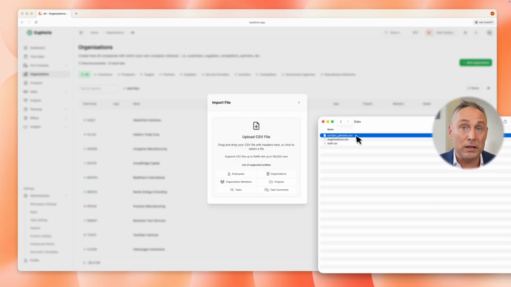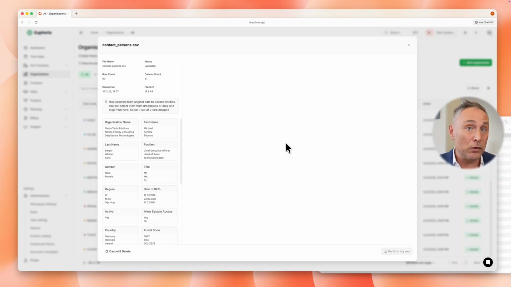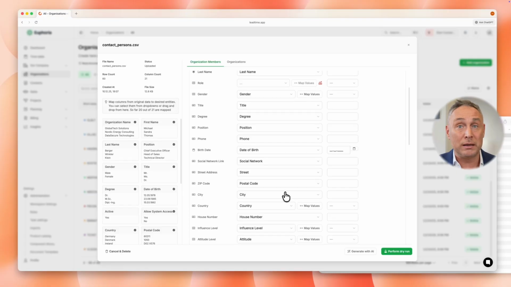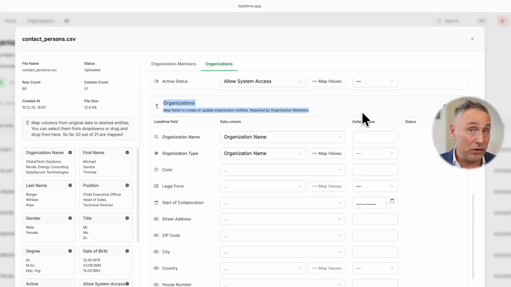I'm uploading contact-persons.csv. 60 rows, 21 columns. The AI creates the mapping. Now you see something new. There are 2 areas. At the top, the main area for the contact person itself. First name, last name, position, email, and so on. Below that, an assignment block for the link to the organization.